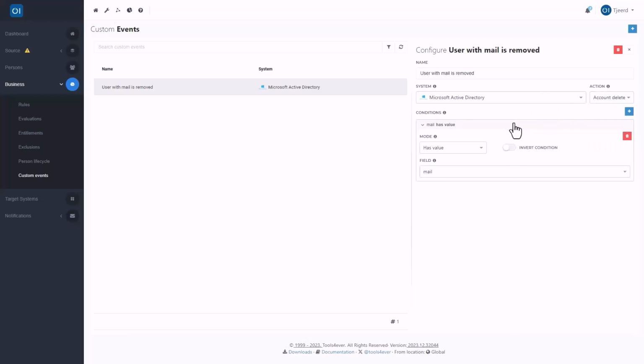When setting up these conditions, the same standard configuration is available as for the v2 target system. This includes options like whether a field has a value, has changed, contains, or is equal to, as well as the ability to reverse the comparison. When setting up the event, it is important to select a field, and this field becomes available in this list. How these fields end up in this list, we will show you in the mapping overview shortly.